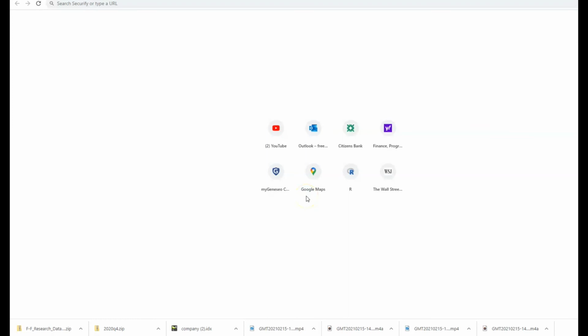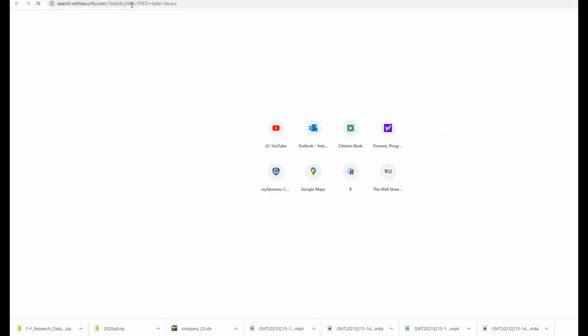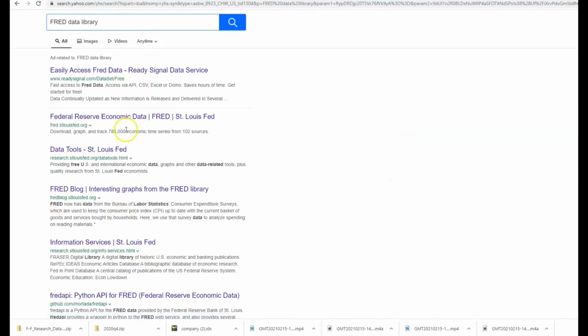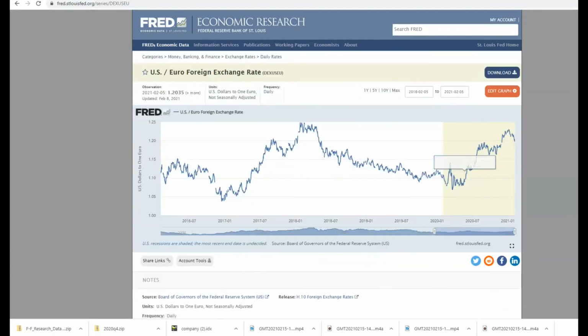Topic number 6, FRED, the Federal Reserve Bank's data library. We can access lots of data sets here. The location is FRED, St. Louis Fed dot org. For example, the US European exchange rate. Click here. If we want, we can click download.